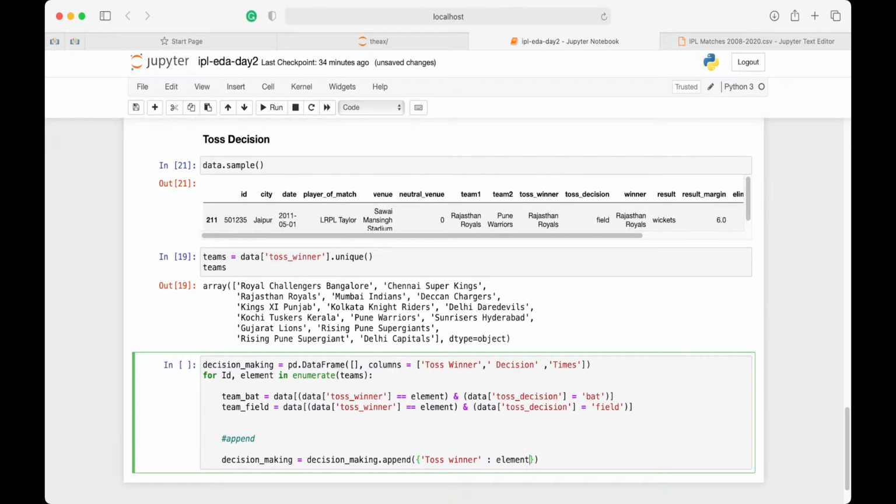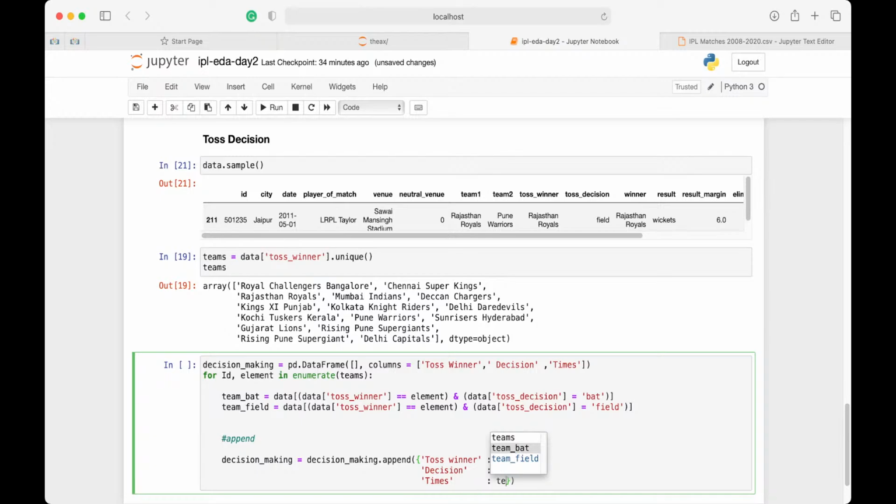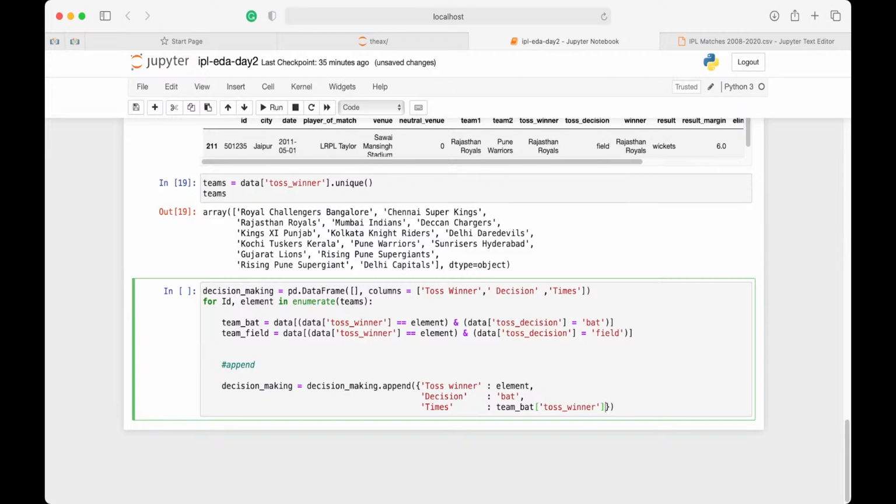The next is your decision. You can easily understand here: the decision would be batting, and the next is the number of times the team is winning if it is choosing to bat. So the number of times would be just the team batting. And we need to find the value counts as well, or you can say just a simple count. So team batting and the toss winner, and we need to go for the count. After it, we'll be ignoring the index because it will be in unsorted data, so we need to set ignore index to true.